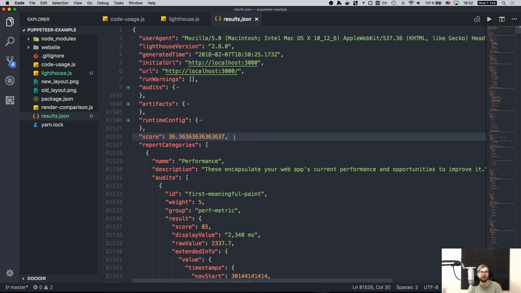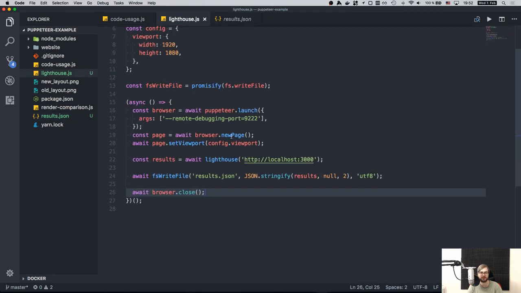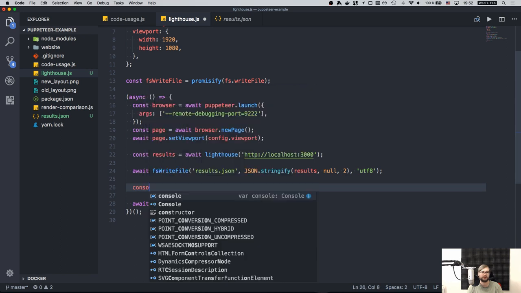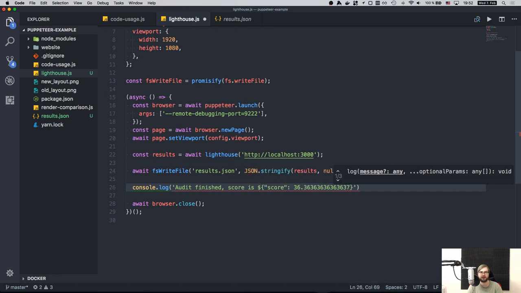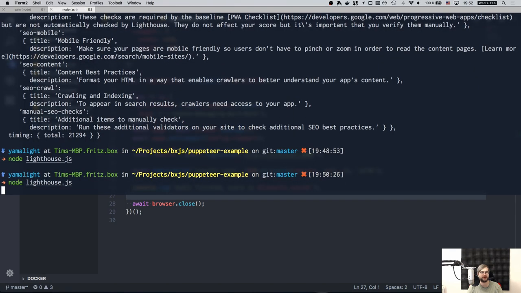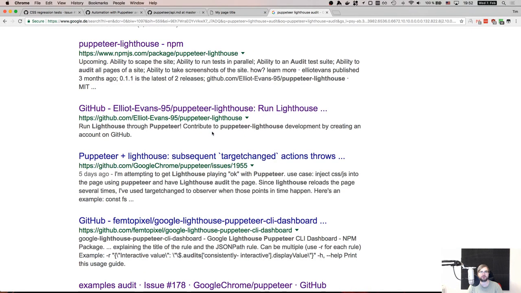So I guess we can show that, right? So let's do this. Console log. Audit finished, score is, whoops, results score. Okay, theoretically, if we rerun it again, 20 seconds, not that much, we should actually see the score here. And I don't know, what else can we do with Puppeteer?